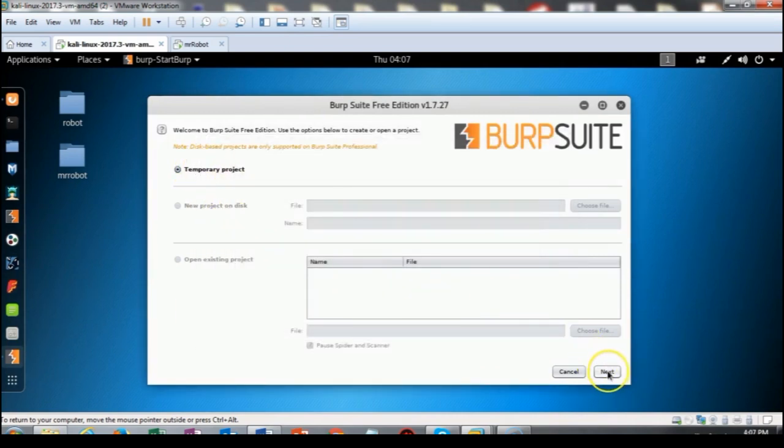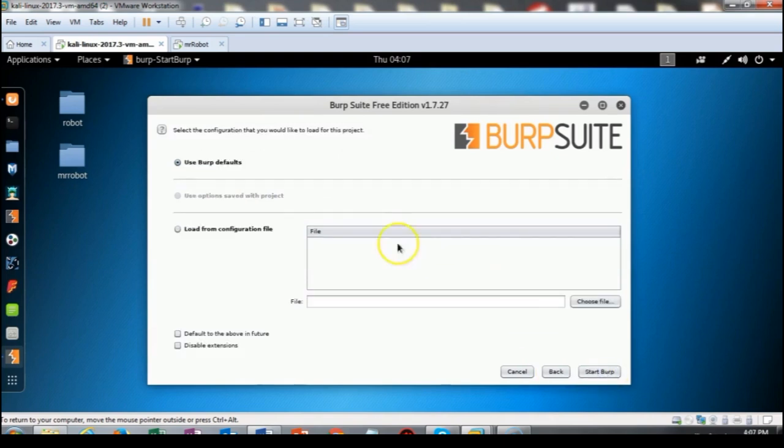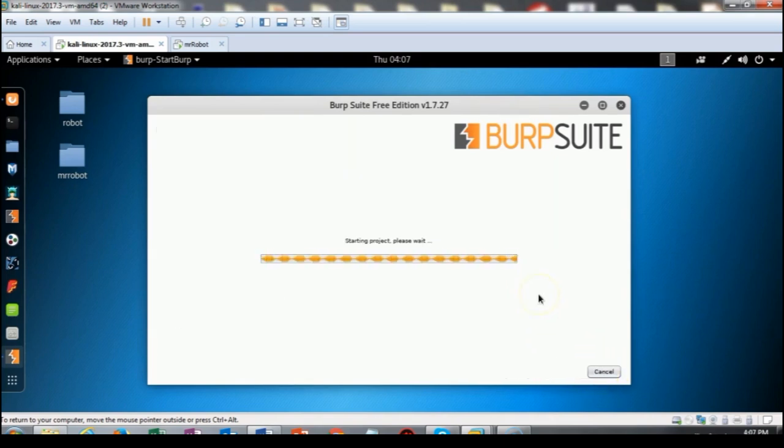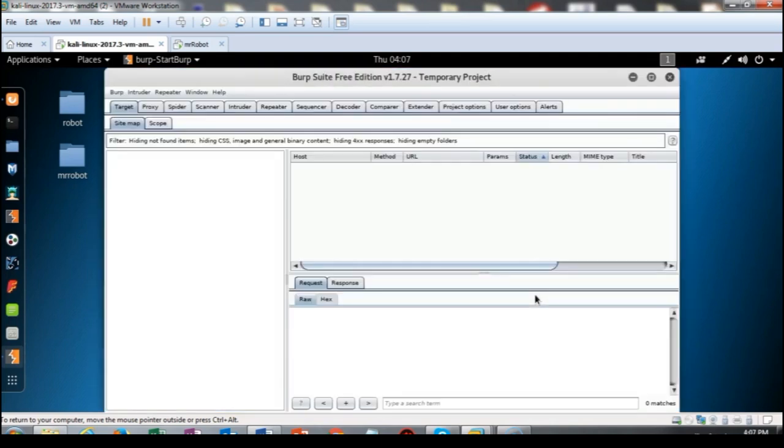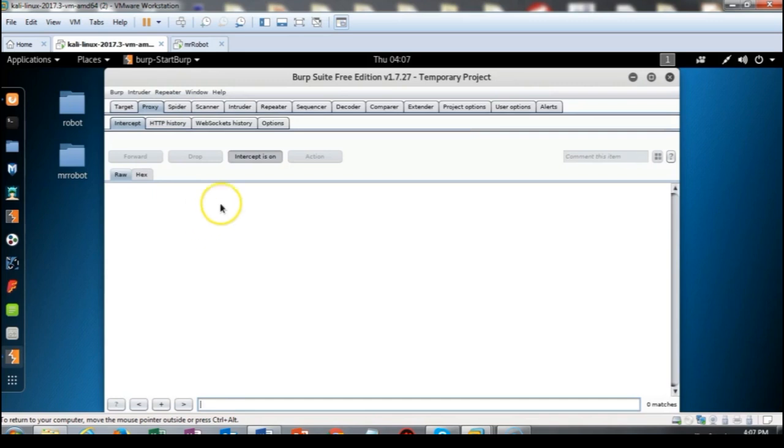This is going to be a temporary project. Say Next. And we're going to use the Burp defaults. We're going to start Burp. Burp is going to start up in just a moment. Now, once Burp starts up, we're going to select the Proxy tab. Underneath the Proxy tab, we want to make sure that Intercept is on.